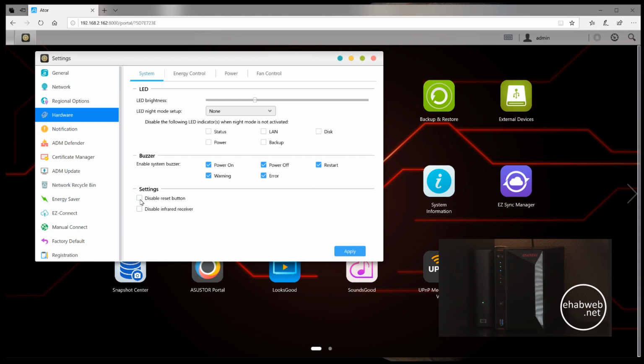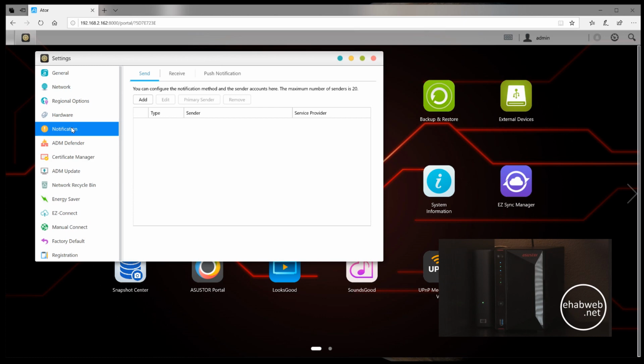And then you can disable the reset button or infrared receiver for additional security if you're worried about people having access to the NAS directly. And also you can define notifications, so you can configure any kind of notification methods, whether it's SMS or push notifications, so that when things happen on your NAS, whether it's an error or a warning or anything else, you can decide to get notified for that, which is a very cool feature.